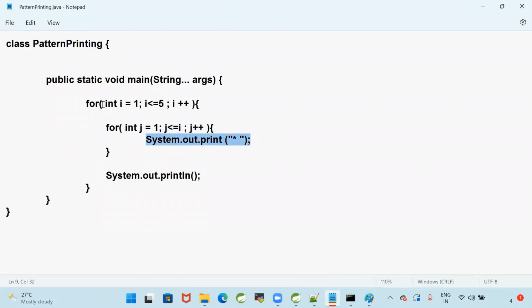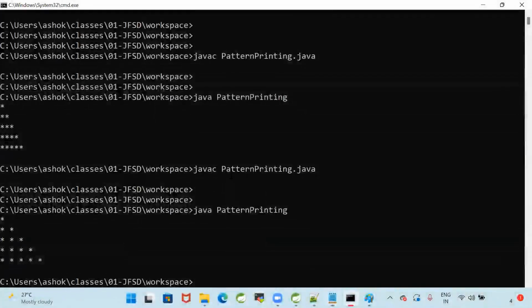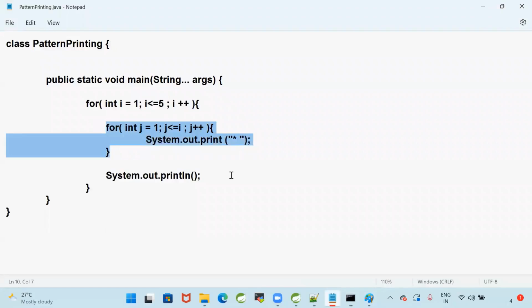First time I value is 1, i <= 5, it came inside. j value is 1, j <= i where I is 1, condition satisfied, star printed. Then j is incremented, j became 2, 2 <= 1, no. After printing 1 star, the inner loop terminated. So the first star is printed, the inner loop terminated. Then this line is executed. It will break the line and go to the next line.